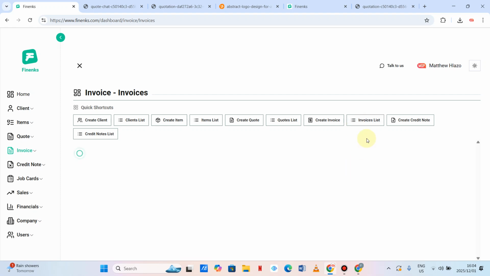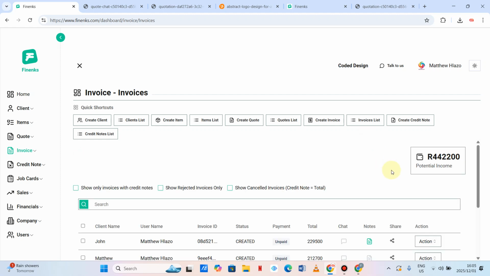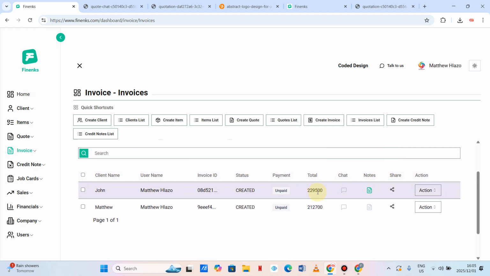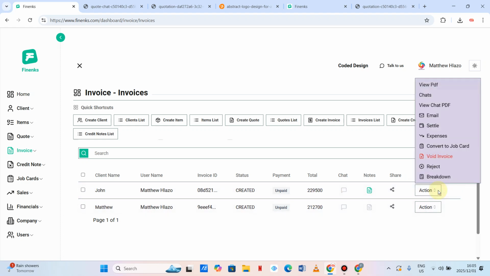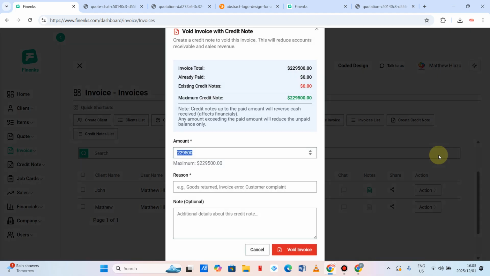And then what we want to do is make a credit note. We want to discount this. This is too much, 229,000. So let's create a credit note. Where is void? Let's just click void here. As you can see, let's just type, or let's say 20,000, 21 to 3.